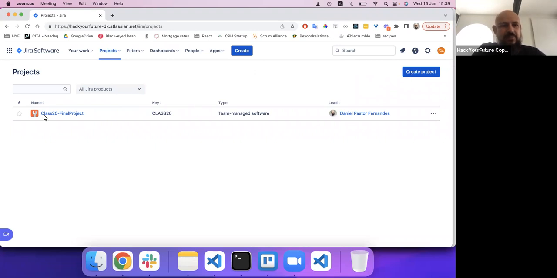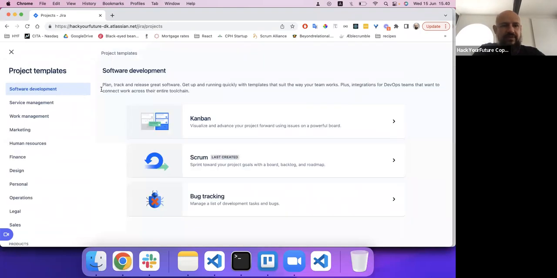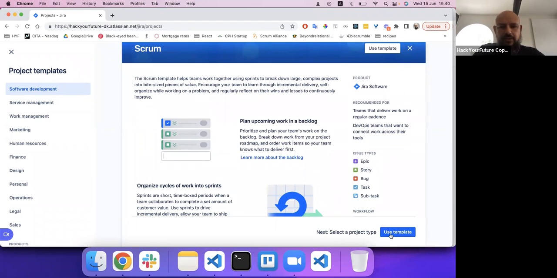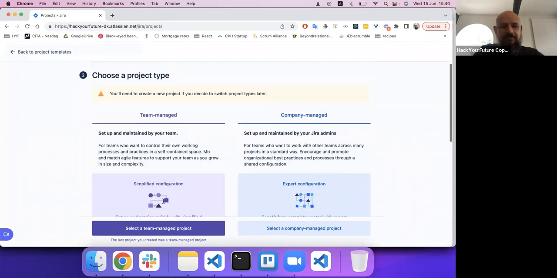So here it's like a dashboard. We could see one of the projects from Hacky Future, and now we're going to create one exclusively for class 21. So let's see how it works. We have several options of templates, but we're going to do Scrum, and that's also the methodology that we are going to use as much as we can. We can't promise 100% because it has a lot of rules and it demands daily availability.